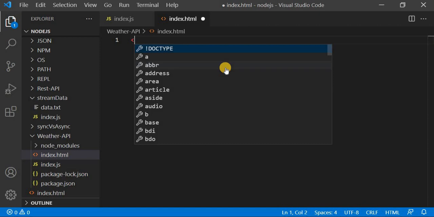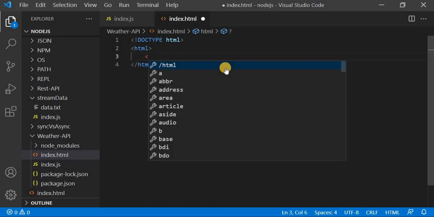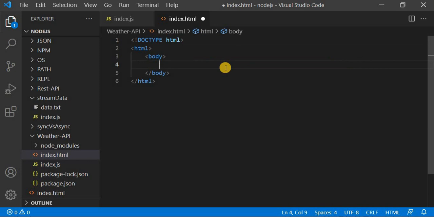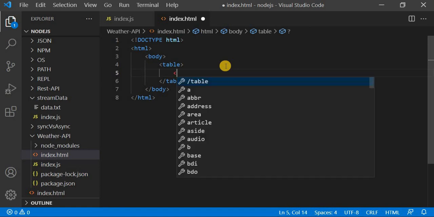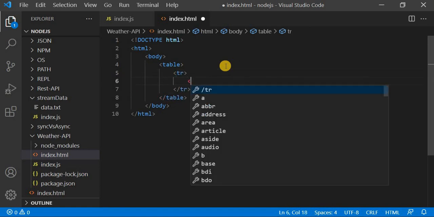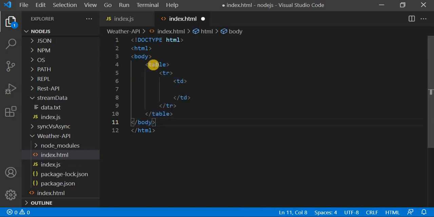Now I will use doctype as HTML. Then I will start the HTML and then the body. Okay guys, I've done very simple things. Now I will create a table here. In this table, I will take one row first, then pass a td. I've taken the doctype as HTML to use HTML files, and the HTML and body tags. These are basically the normal tags to create any HTML. I think you all may be aware of it.